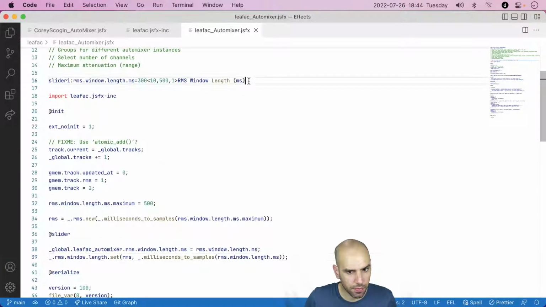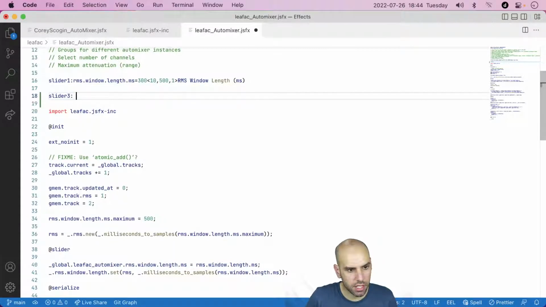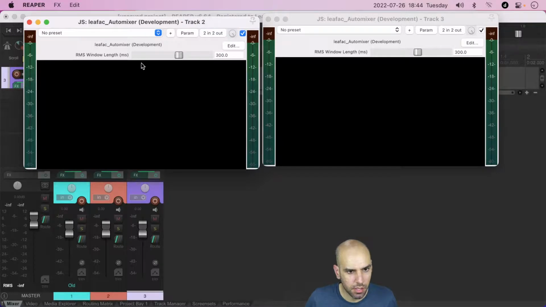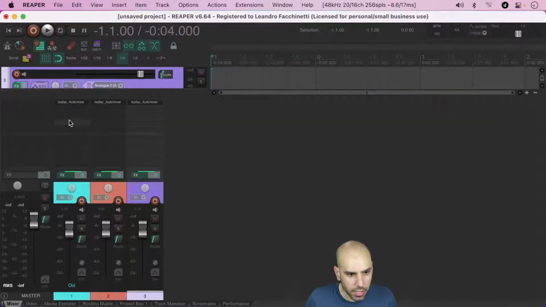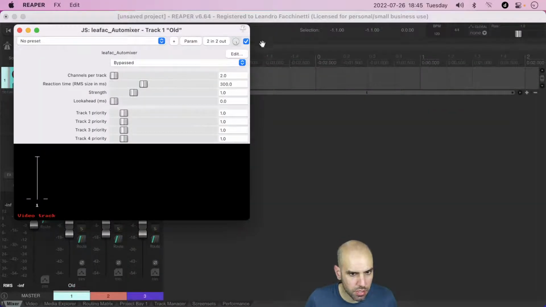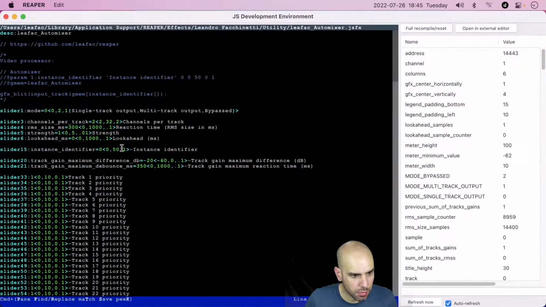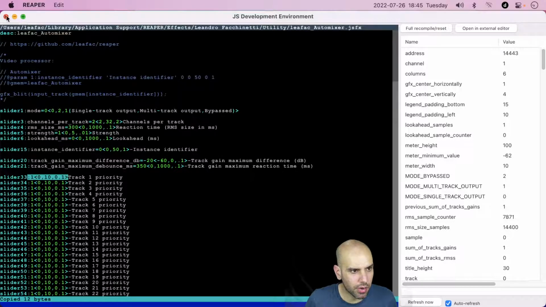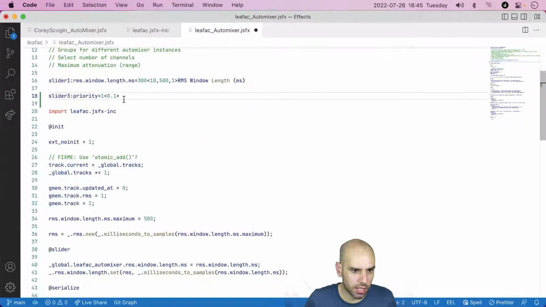So let's have a slider that we'll call the priority. And I think I will stick to the same range and step as this one. Let's take a look. The priority goes from 0. You can assign a track 0 priority. That's essentially muting the track. Does that make sense? Perhaps not.